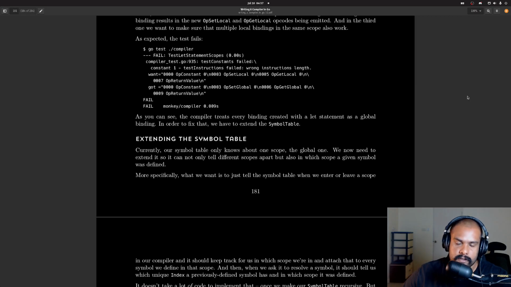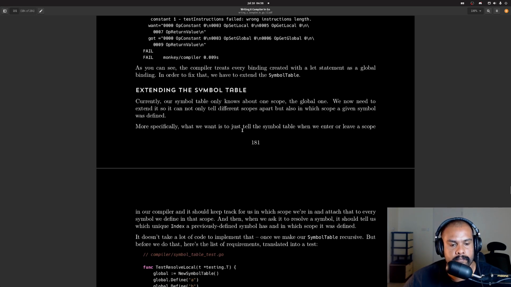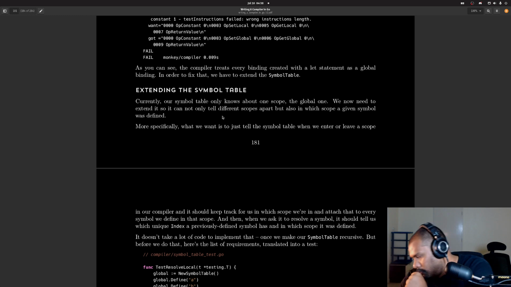For some reason, I'm not a big fan of the symbol table. Probably why I avoided it in the first place. But I guess there's no running away now. Extending the symbol table. Great. Jeez, what was that?